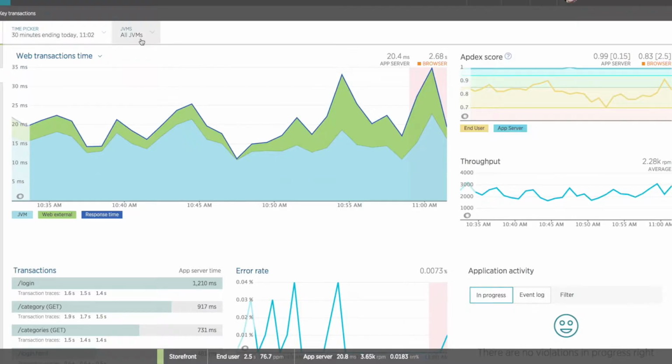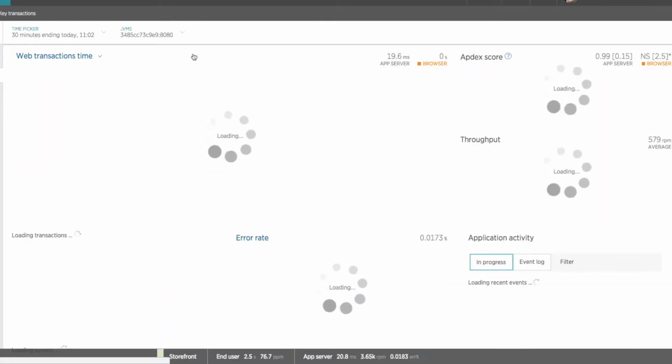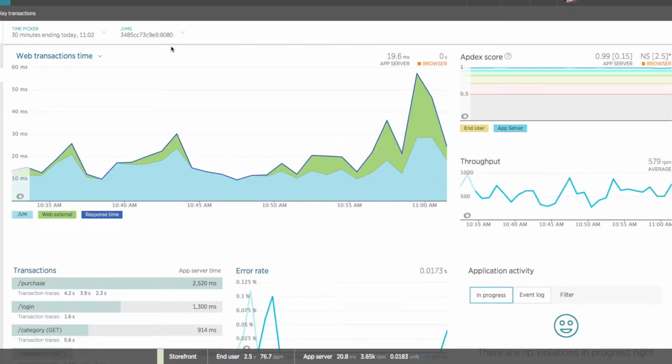To the right of the time picker, we have this widget indicating that I'm currently looking at aggregate data across all of the hosts on which my application is running. This app is running on four servers, and as I mentioned, we're currently seeing an aggregation of the data from all four of those. But if I wanted to see the data for one particular host, I could select it from this list, and the data changes to show me just the information for that one host. And we can see, oh, it looks like this one's having a response time spike over here on the right-hand side. Then I can go back to my aggregate data by selecting all JVMs.